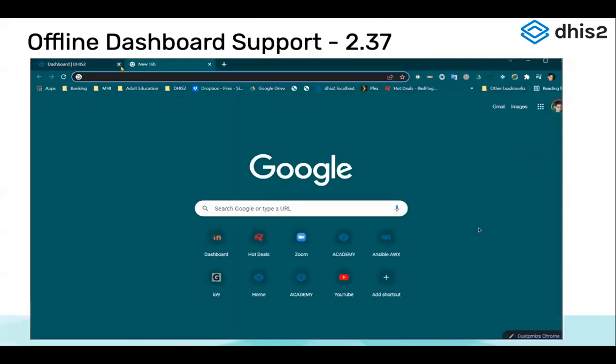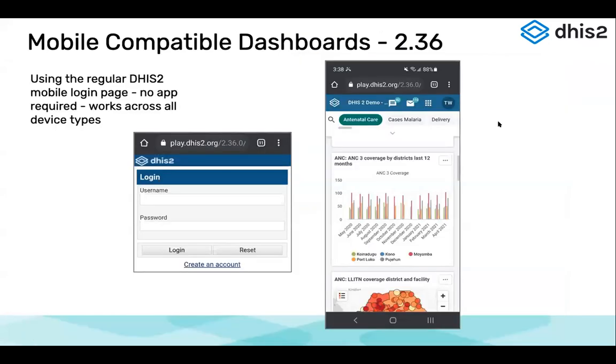Yeah, so that is the theory of the dashboards. We're now going to go into our live demo.